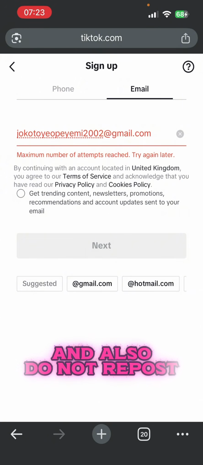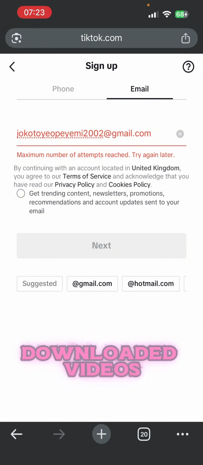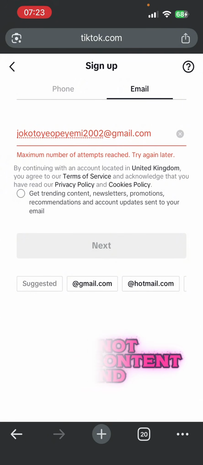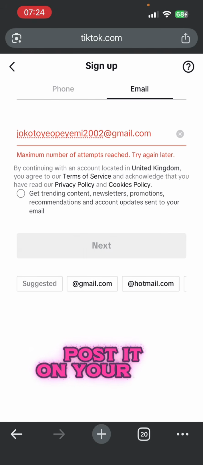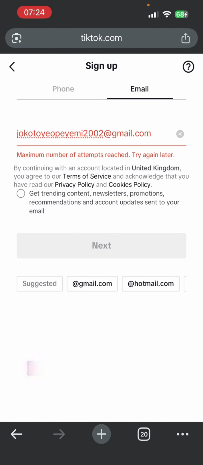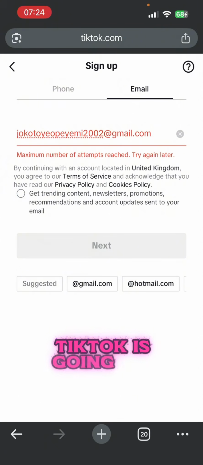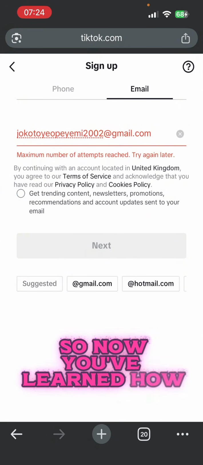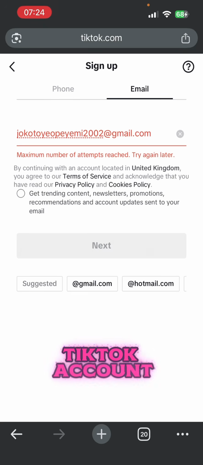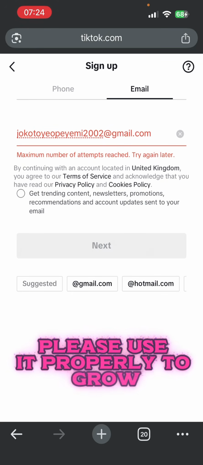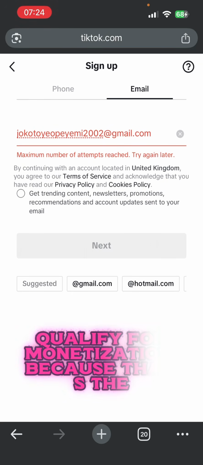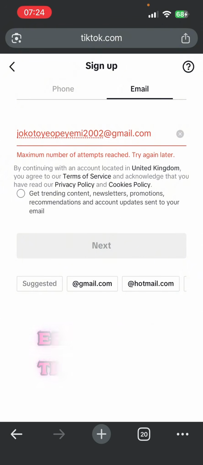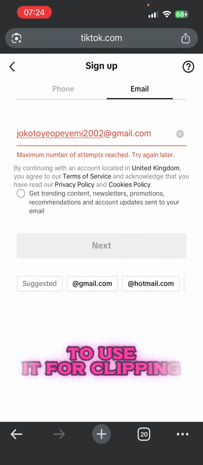And also, do not repost downloaded videos. Do not steal content and post it on your account, because when it is time for monetization, TikTok is going to reject you. So now you've learned how to create a professional UK TikTok account. Please use it properly to grow your audience and qualify for monetization, because that's the real goal, especially for those that want to use it for clipping.